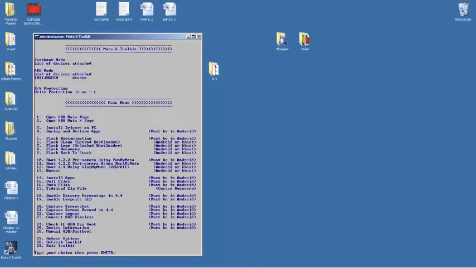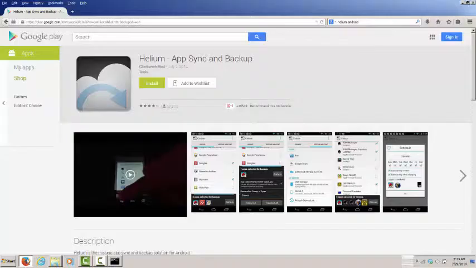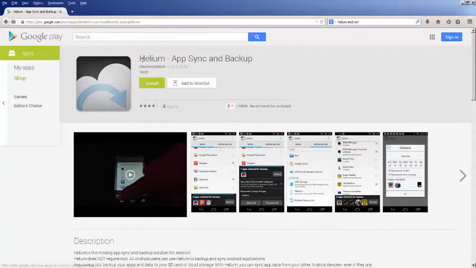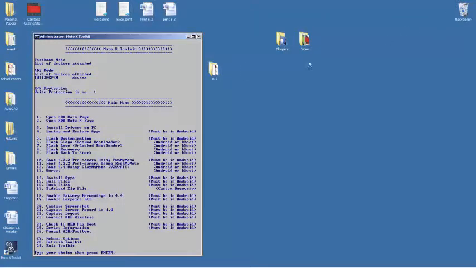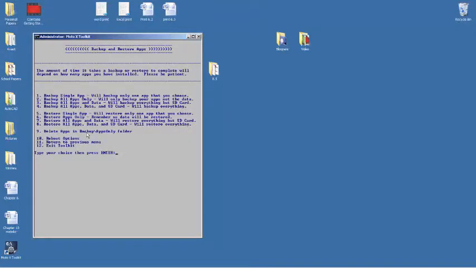The way we will do this is simultaneously on your phone. You will want to install an app called Helium. This is basically an app sync and backup type of app. Choose the backup option and make sure that your phone is in USB debugging mode and MTP mode as well. As soon as you click backup and restore, which is option 4, you just go ahead and click it now. And then it'll give you options. It'll allow you to restore your apps, data, and SD card.